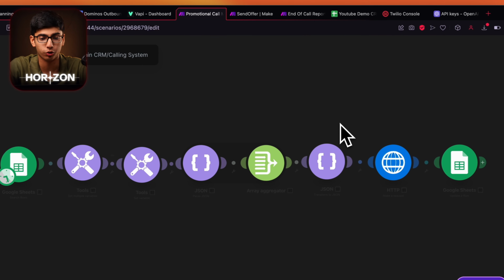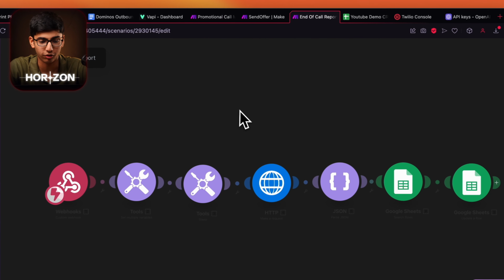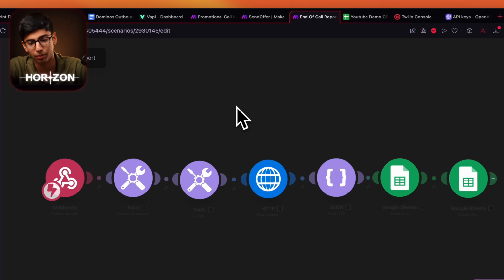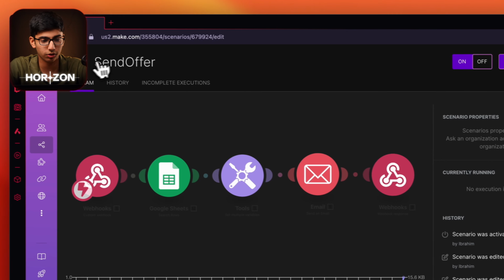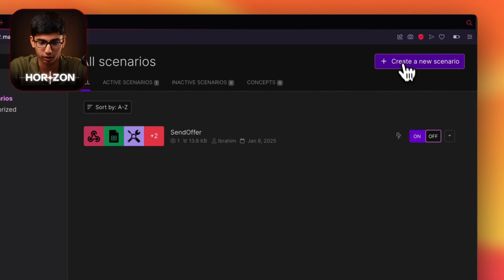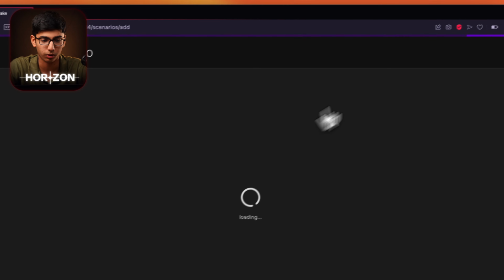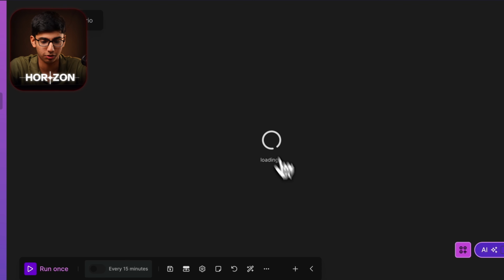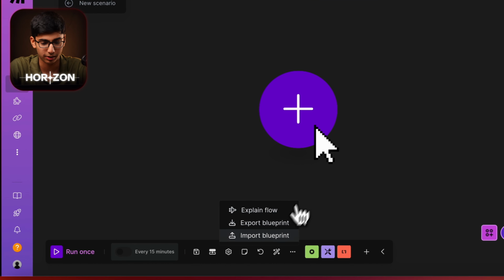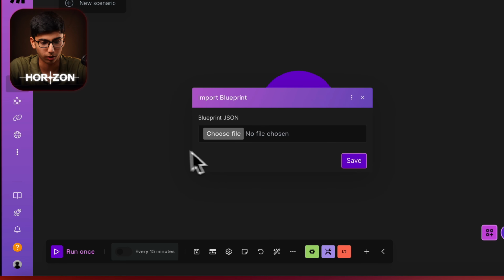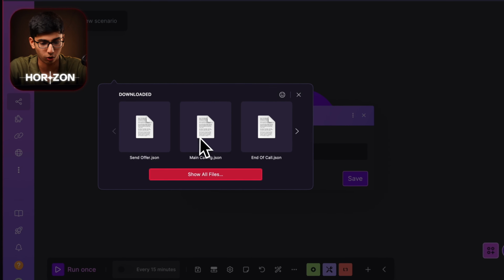This is how we're actually going to trigger the call, and then we've got the good old end of call report. This is how we're going to take the details and plug them back into our Google Sheets. So to do this, we're going to go over here and click create a new scenario. We wait for it to load, and we do the exact same thing: import blueprint, and we start with the main calling system.